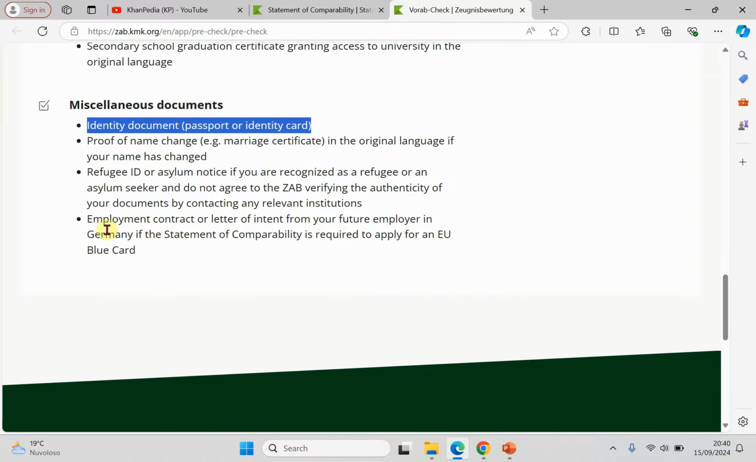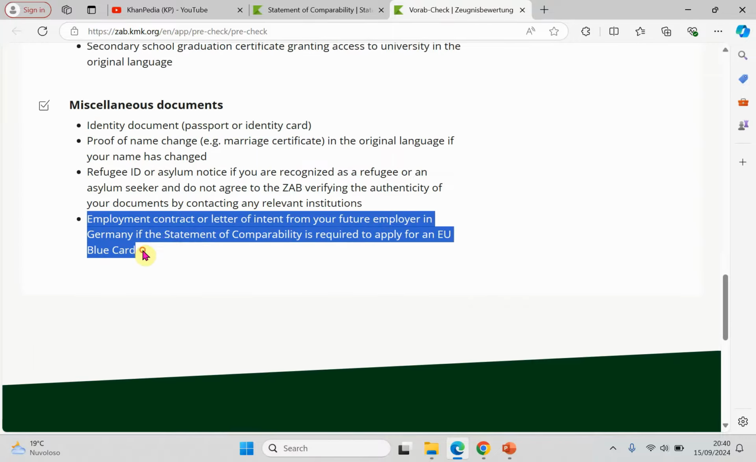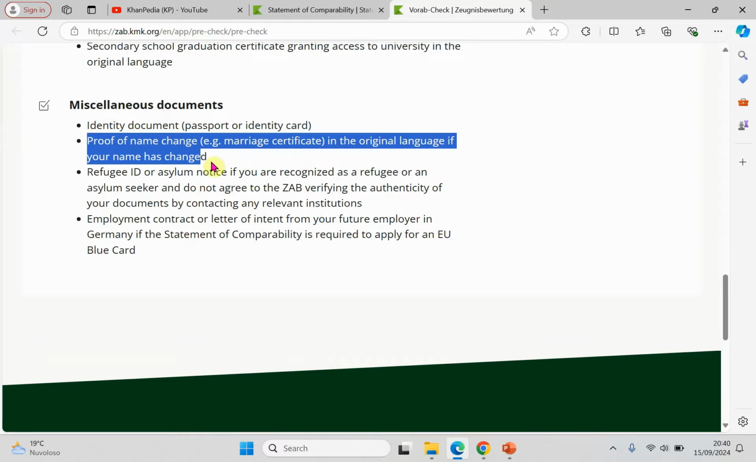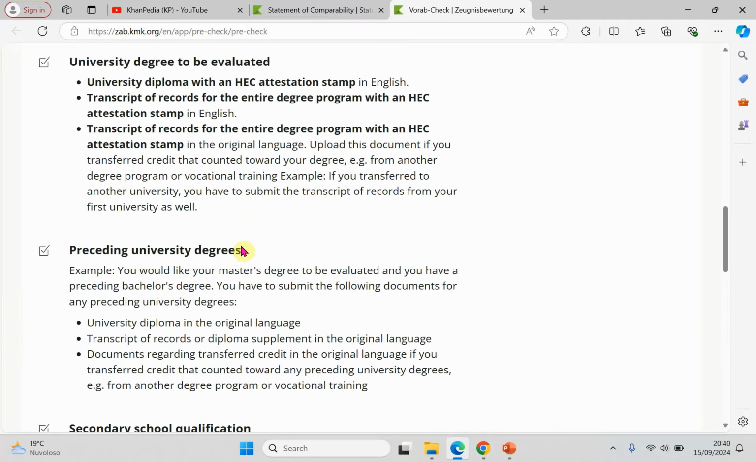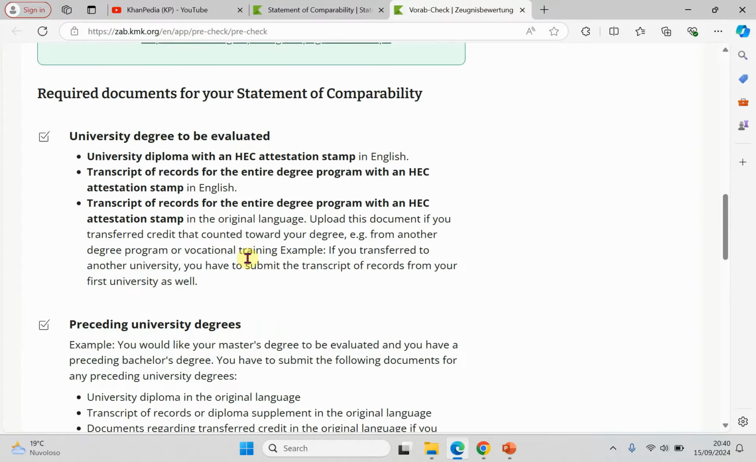You need an employment letter if you have a job in Germany; you should add your letter here. If you don't have one, leave it. And if you are married, you should submit your marriage certificate. If you are not, leave it. Okay, now if you have all these documents, simply go and apply for ZAB.